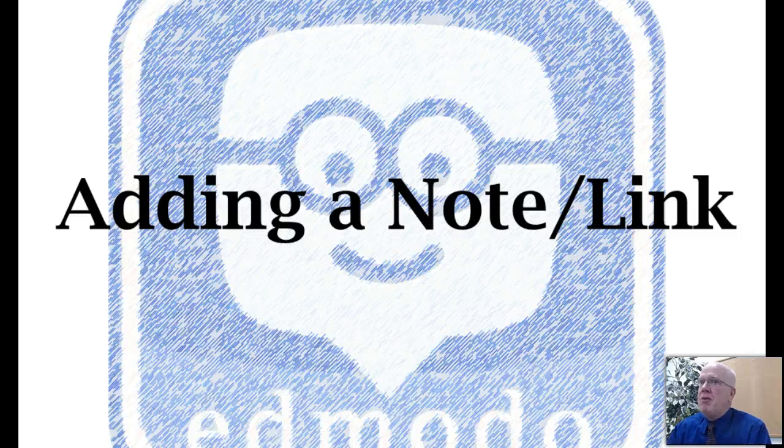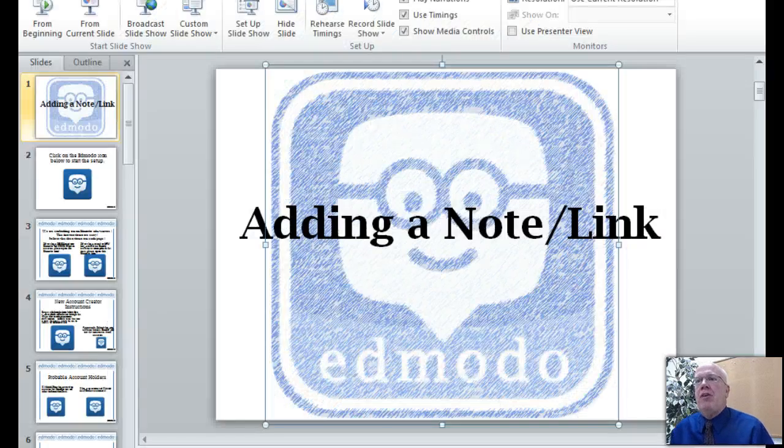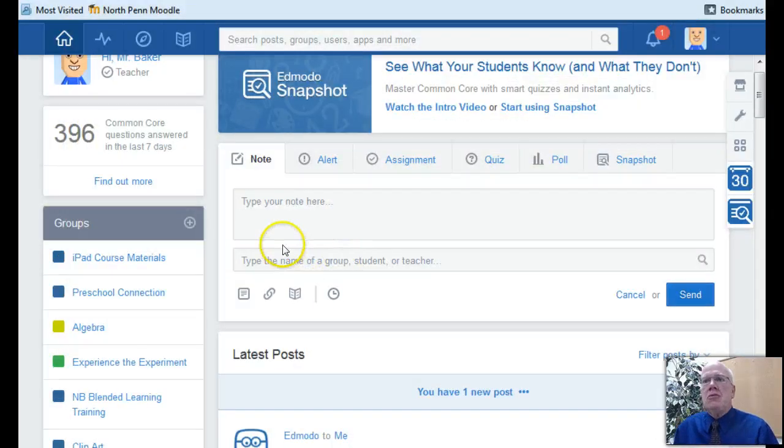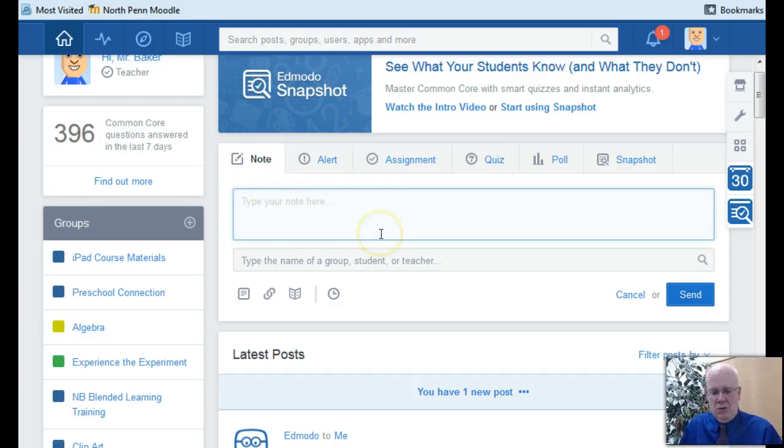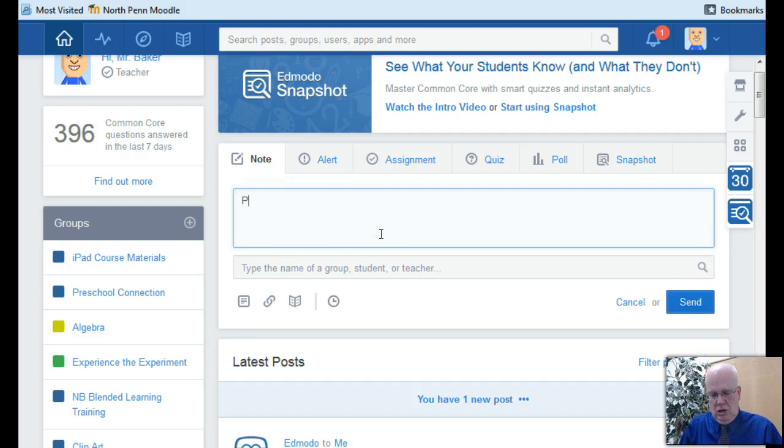Today's topic: adding a note slash link, all found within the note area in Edmodo. We're going to start by doing our typical "type your note here." One tap on this box will allow us to start the note.